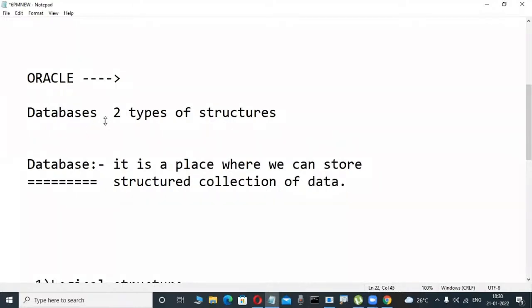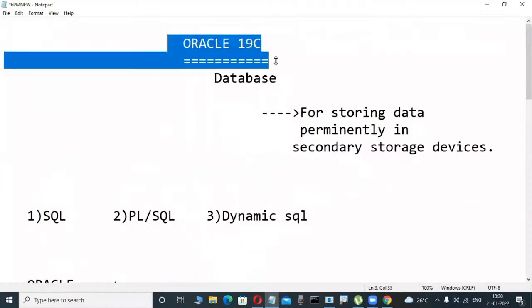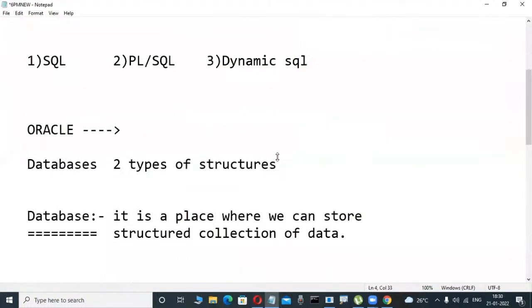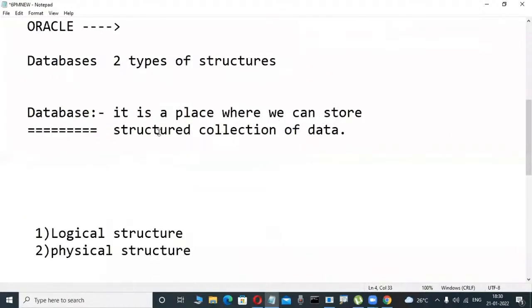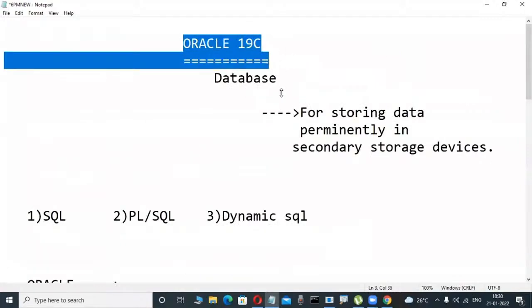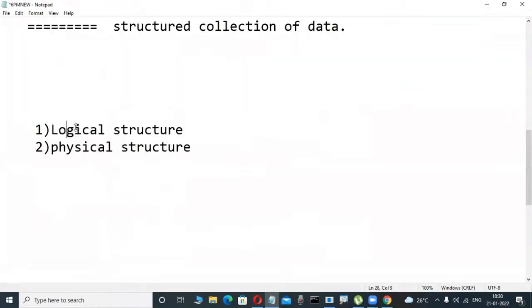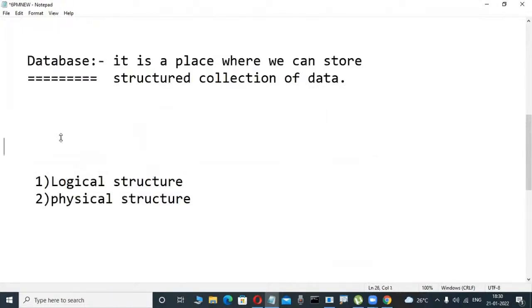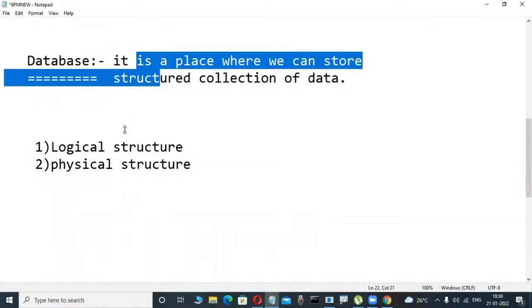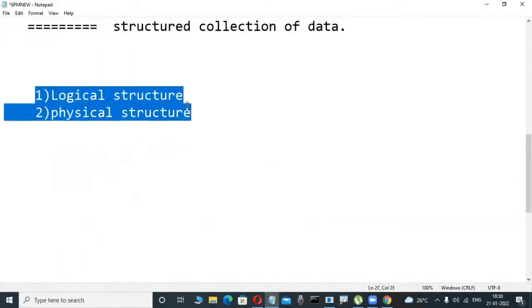Observe here. Actually, whenever we install Oracle or any relational database software, what is the database actually? It is a place. Whenever we install this type of software, automatically some place is reserved on the hard disk. In that place we can store a structured collection of data. But whenever we install these types of software, two types of structures are there. One is logical structure, another one is physical structure. This definition I am not explaining today, you will understand one of these days. Now observe it.